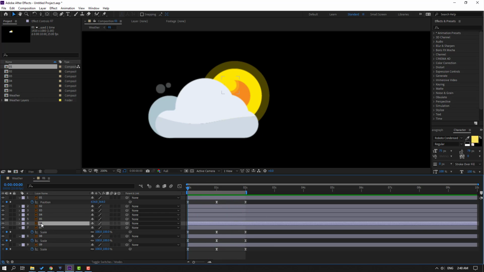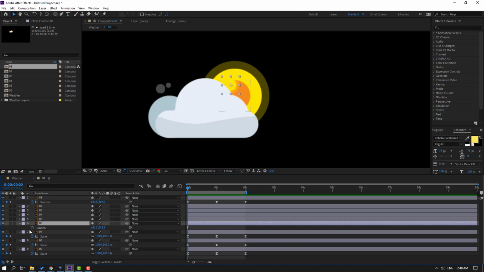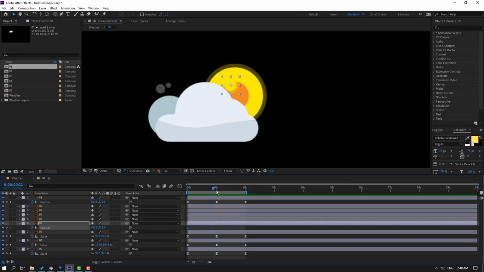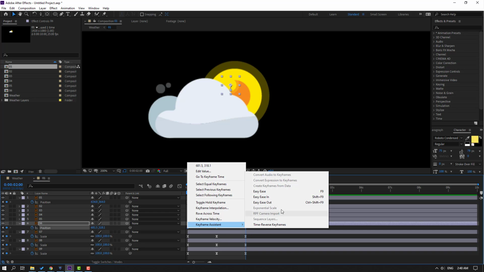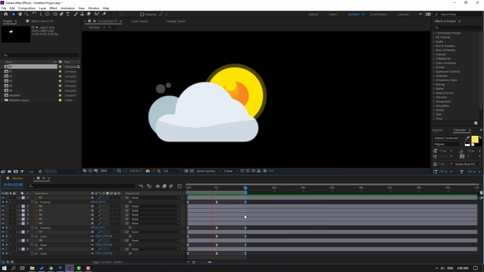Then select this layer 6. Press P, make new position keyframe. Go to here. And let's move it down. Go to last keyframe. Select first keyframe, Control C, Control V. Select keyframes, make easy ease. Let's see.